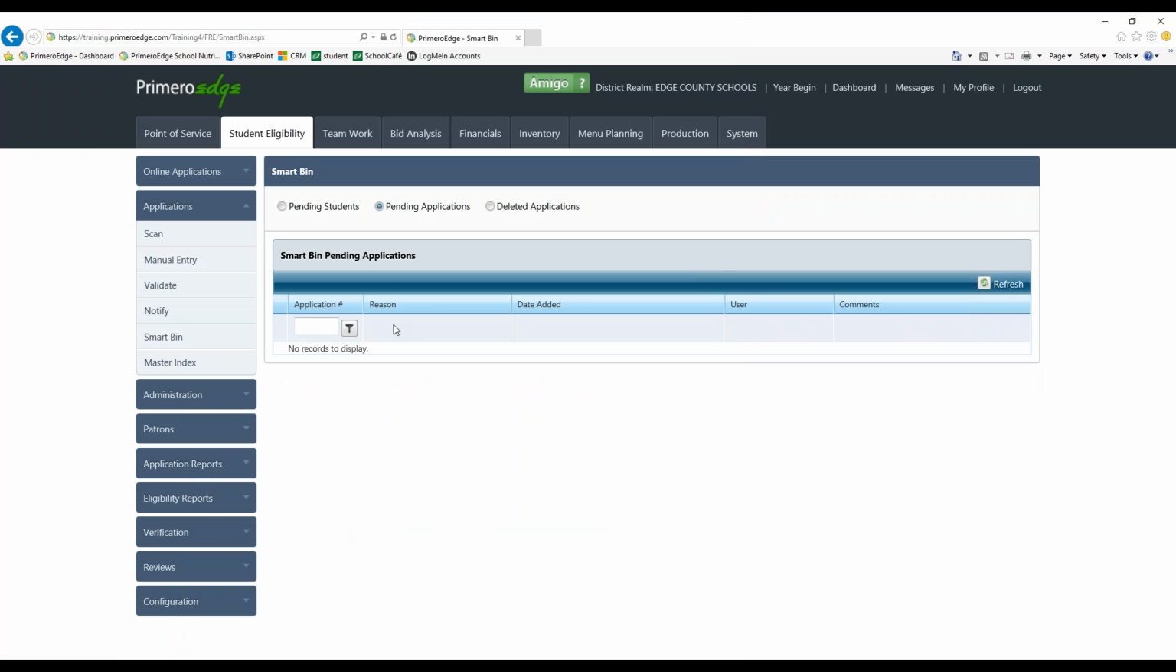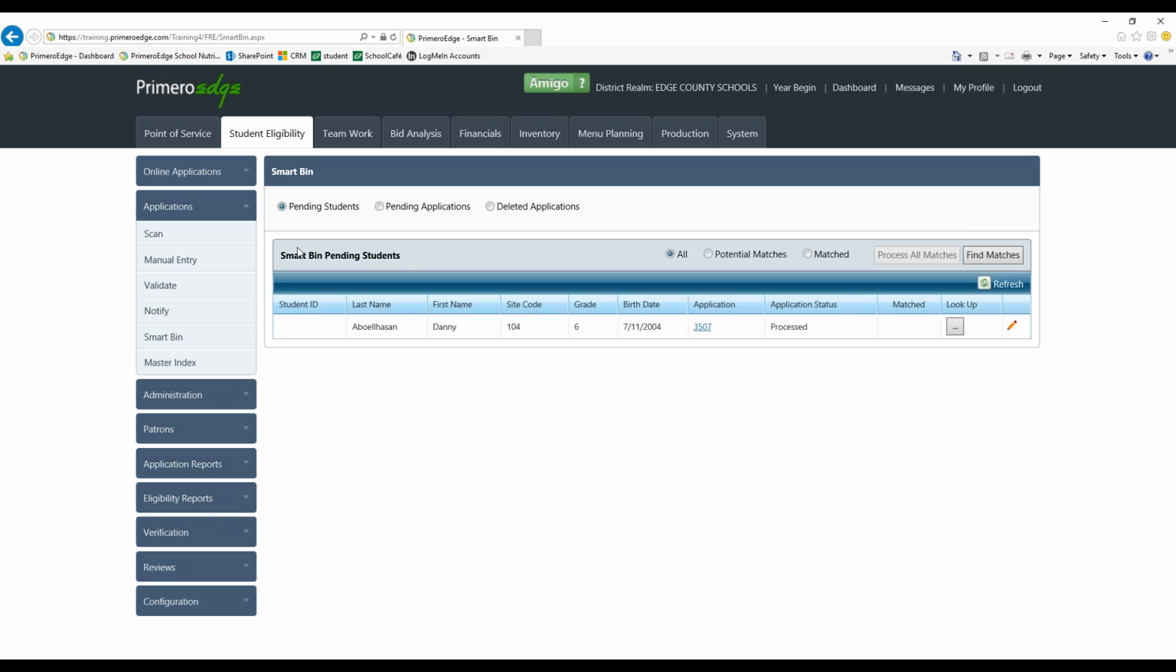Once I choose save, notice that application is no longer within the SmartBin under pending applications because it's no longer pending. It's been processed. Now, even though it's been processed for Yasmin and Mina, remember Danny is still pending. So Danny still shows up under pending students. Once Danny is actually registered in my district and he comes in within the system, at that time, Danny can be processed on this application. So the only students that have received the free eligibility at this time are Mina and Yasmin.